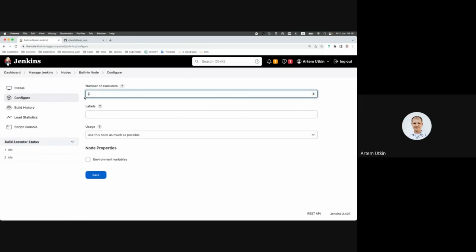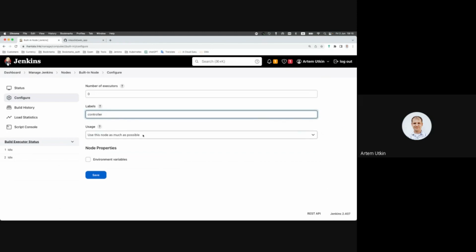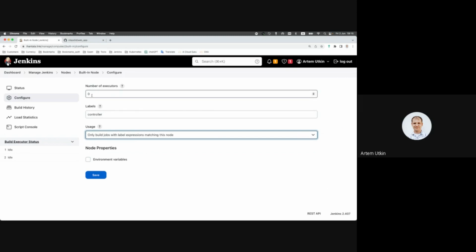use 0 for number of executors. For example, we can also change the label to controller and only build jobs with that label. So if we choose 0 controller, I suppose it won't be used because there is no way to match all these expressions at once.